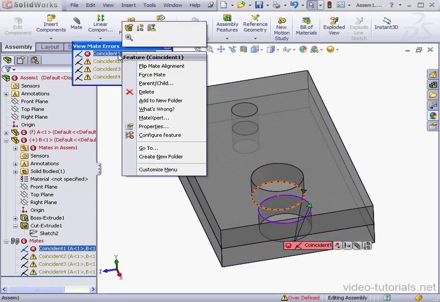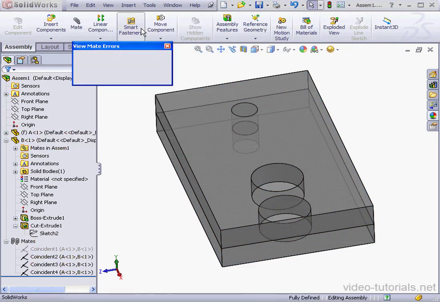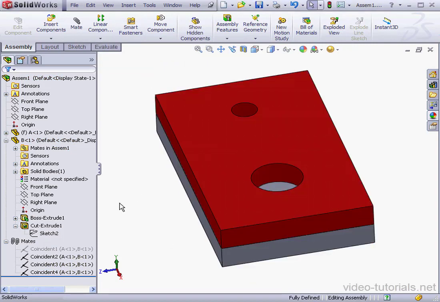Now let's right-click and suppress coincident 1. The assembly is fully defined, and we don't have any error or warning messages now. This concludes our lesson about using the Mate Expert tool.